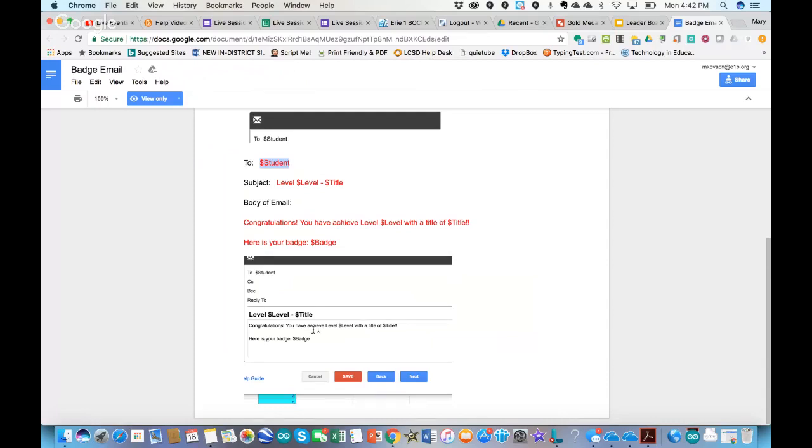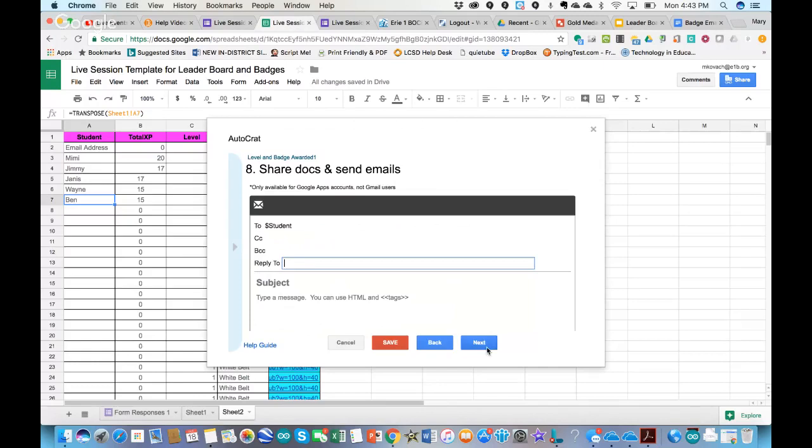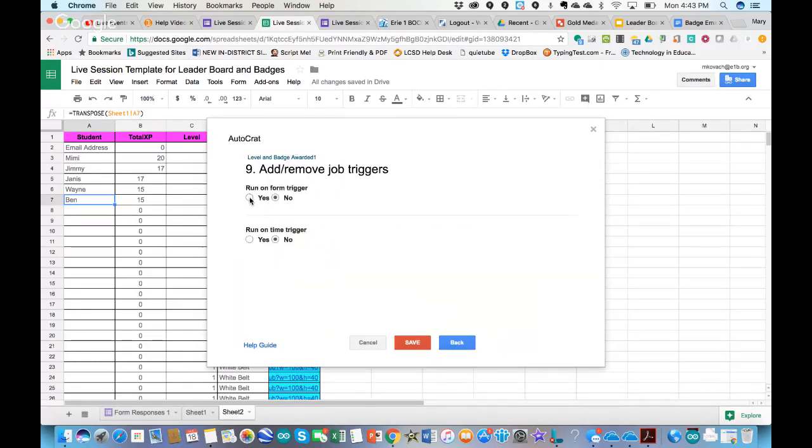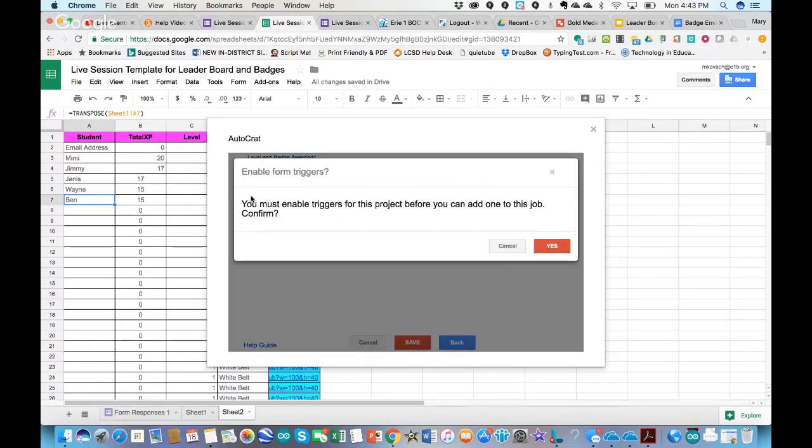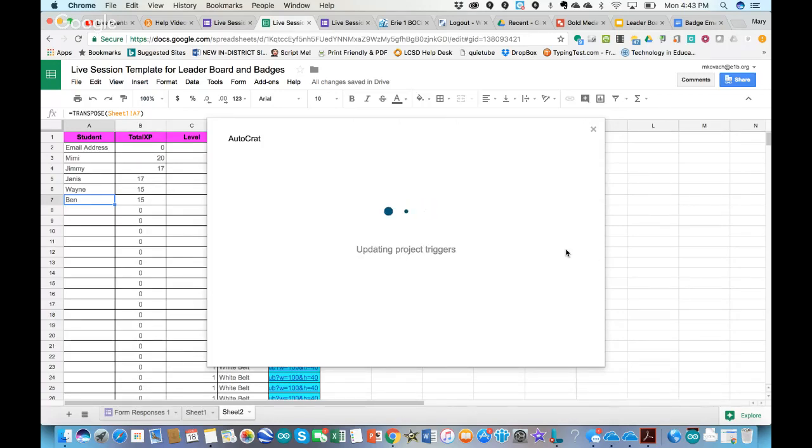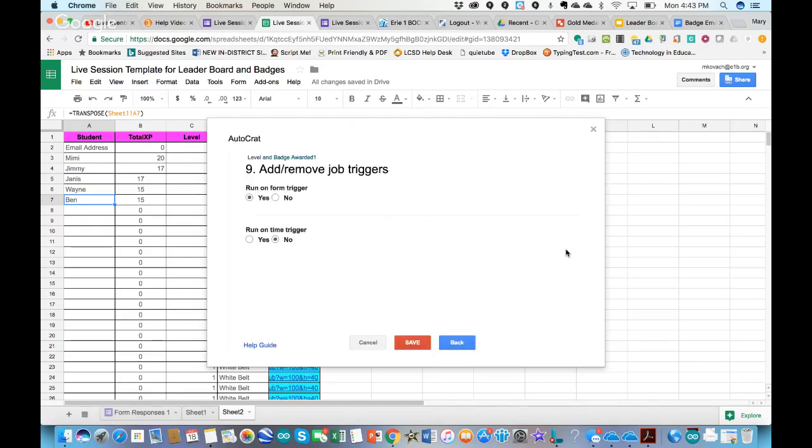So you can see this is how the example would look. And then when students receive the email, instead of this $ something else, what it's going to actually do is just be their actual achievement because it's pulling it from the spreadsheet. Okay, and then you want to run it on a form trigger. So then you will say enable form triggers, yes. And then once that goes through, you will click save.